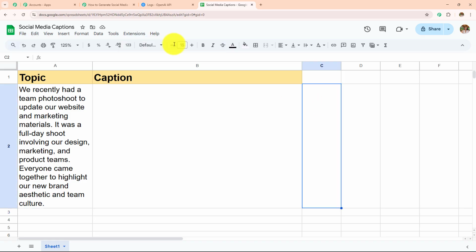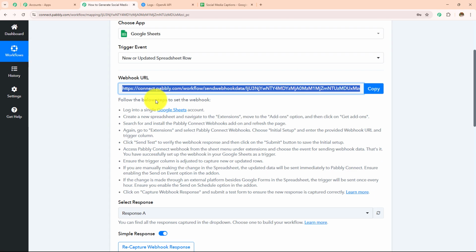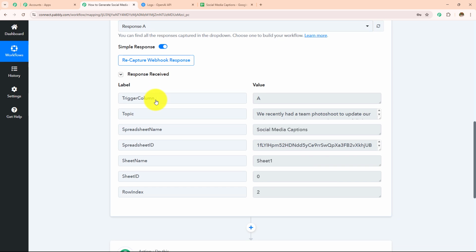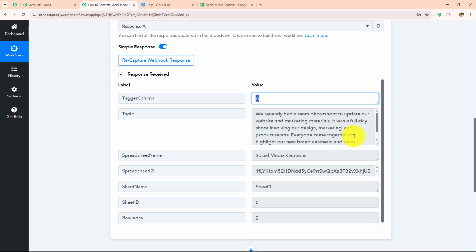Now let's open my Pabbly Connect workflow and check whether we have received the response or not. And here we can see that we have received the response. The trigger column was column A. Topic was we recently had a photo shoot, team photo shoot. The spreadsheet name is social media captions.